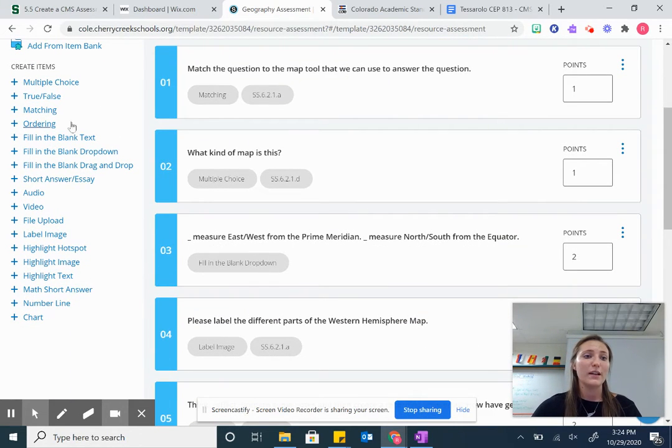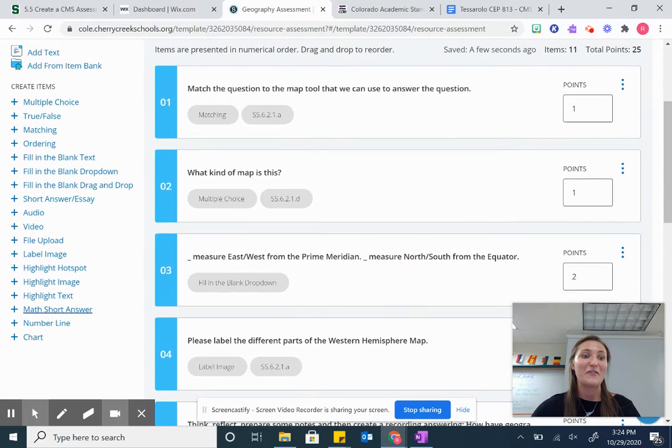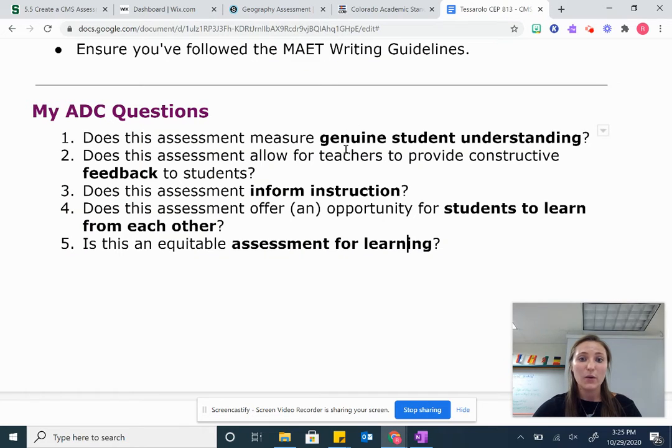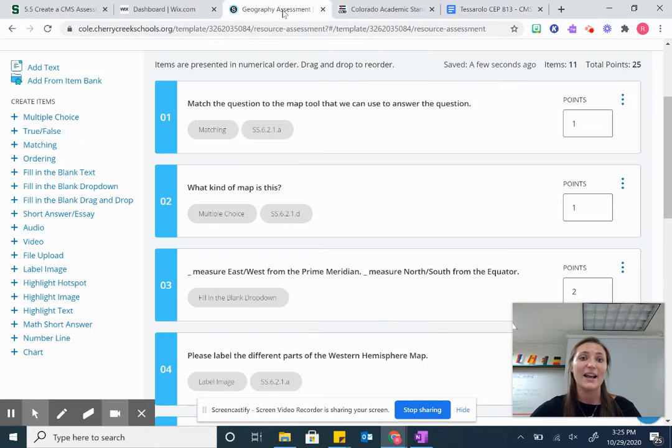So I was able to explore all these different various opportunities to approach questions and the points. And this allows my ADC questions, so allowing for genuine student understanding. I have a lot of different approaches to those questions, which definitely help. I do think this is also an equitable assessment for learning as it has many different features.